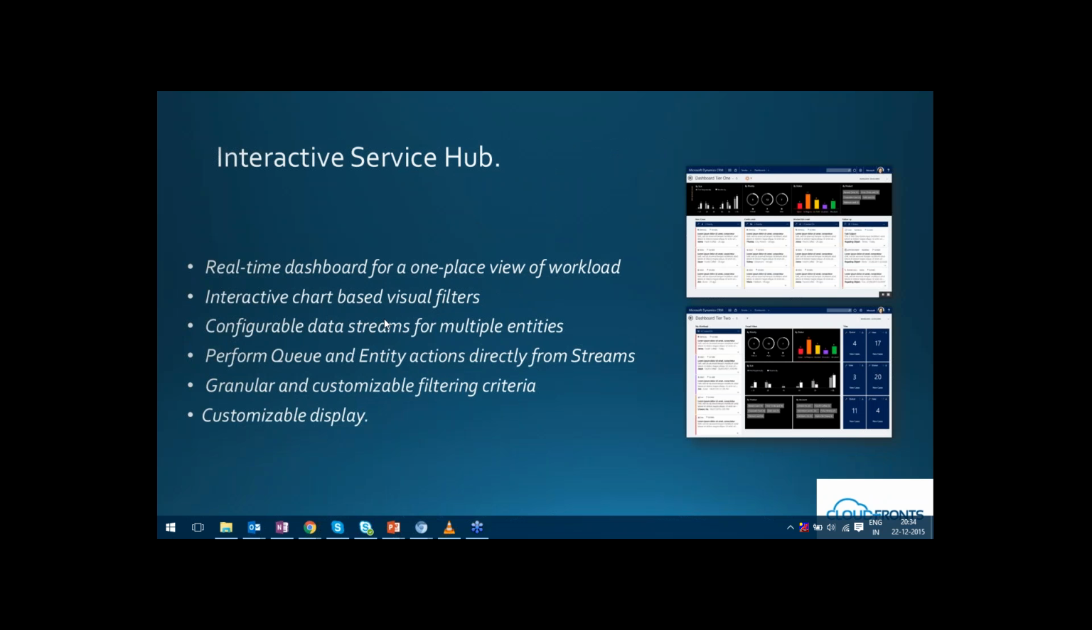Interactive Service Hub. So today we are going to talk about the engagement hub and the interactive service hub and different entities. We will speak about the way this application is designed, which is very modern and intuitive. In this section, we would be looking at the real-time dashboard for a one-place view of the workload, chart-based visual filters, configuring data streams for multiple entities, queue and entity actions directly from the streams, granular and customizable filtering criteria, and the customizable display. I'll directly go ahead and show you what the interactive service hub looks like and what new features are introduced in it.